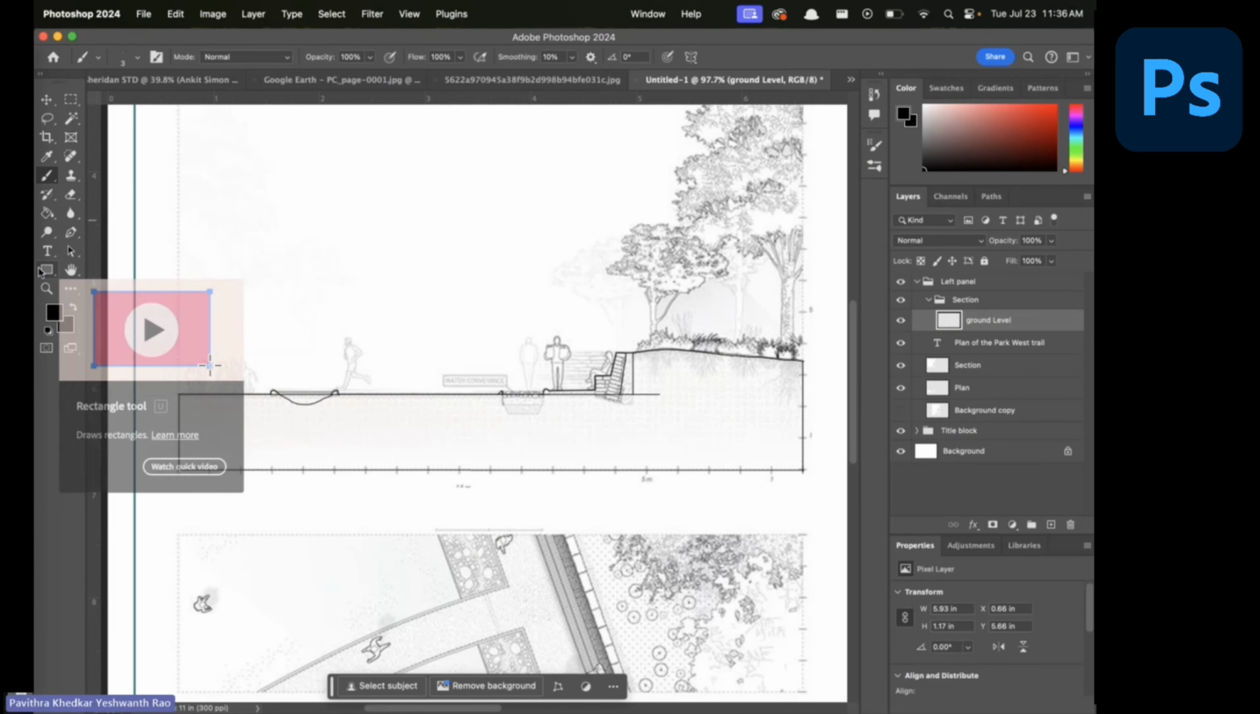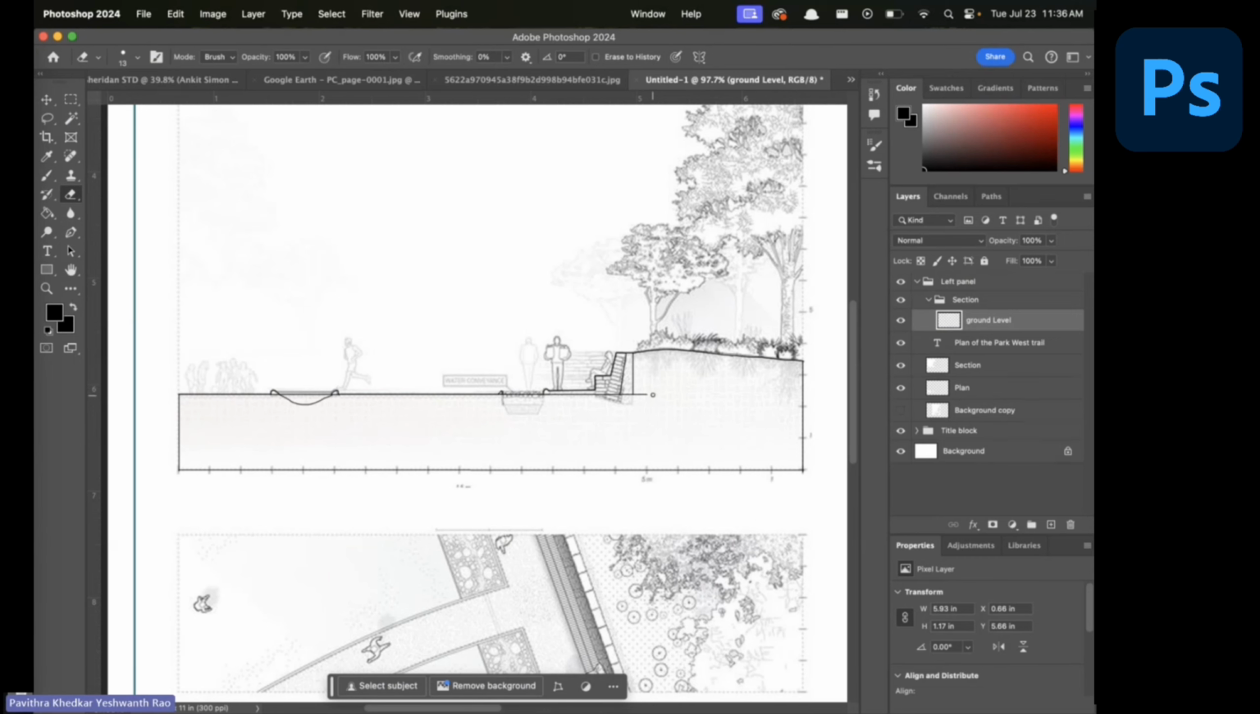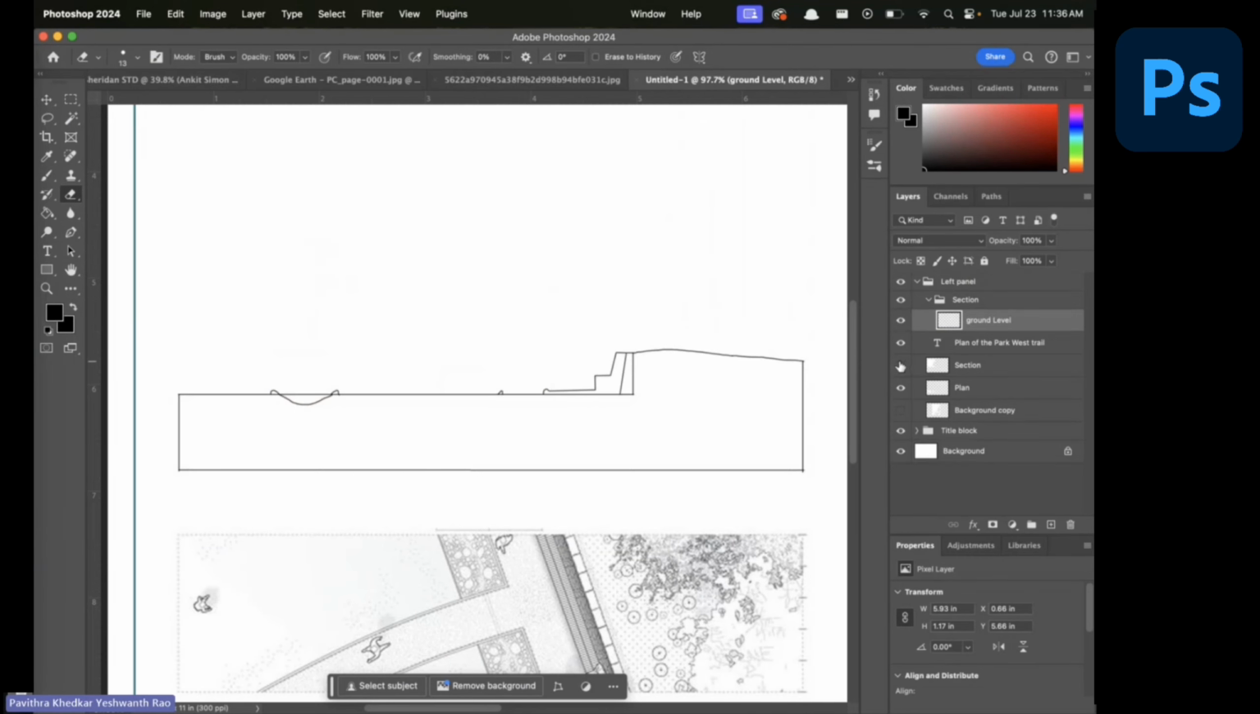I'm also going to take my eraser tool. This is my eraser tool. And I'm just going to erase the lines that I don't want. So turn off my section and you can notice that we have traced out a proper section.